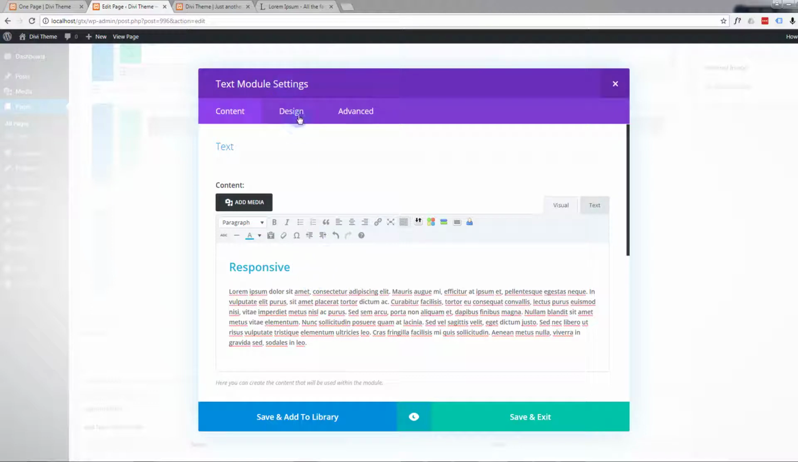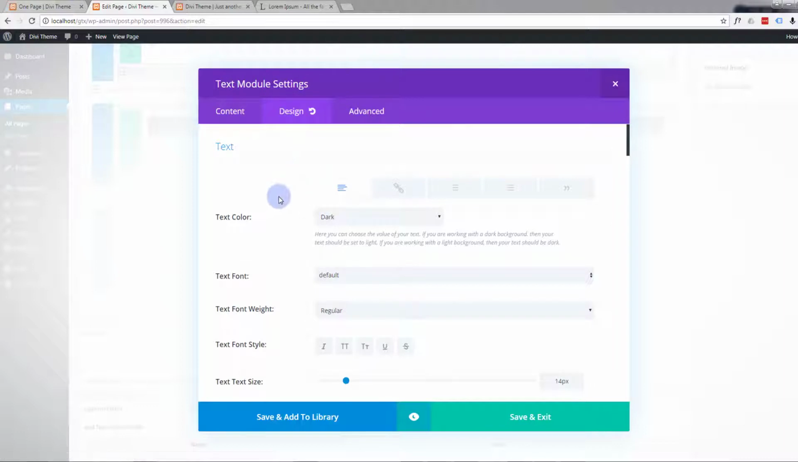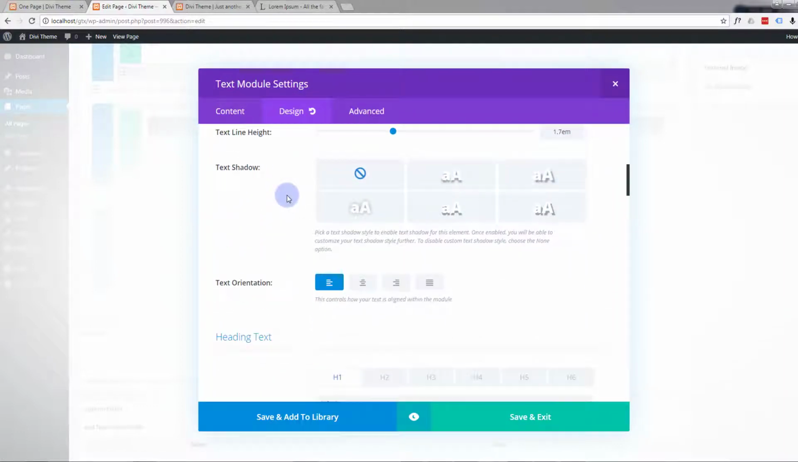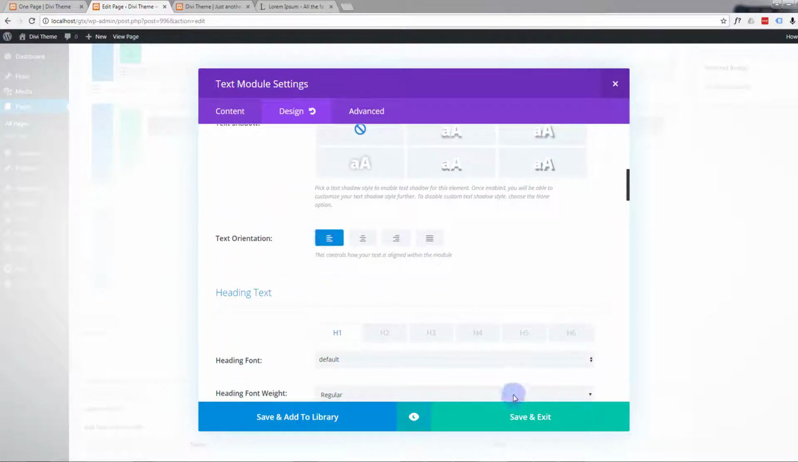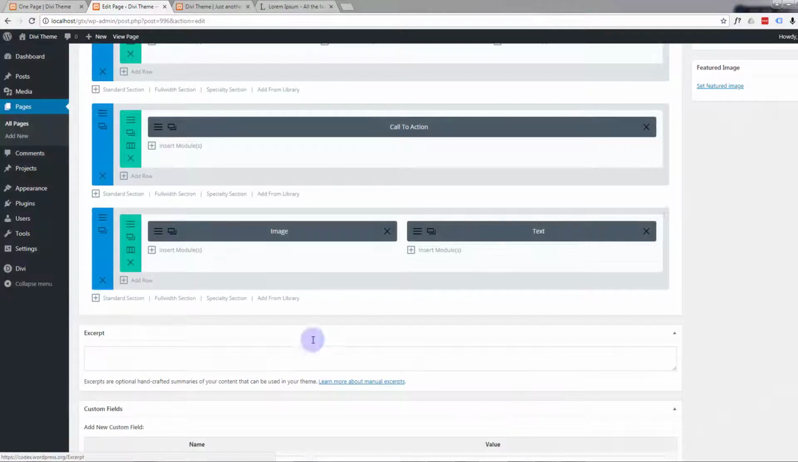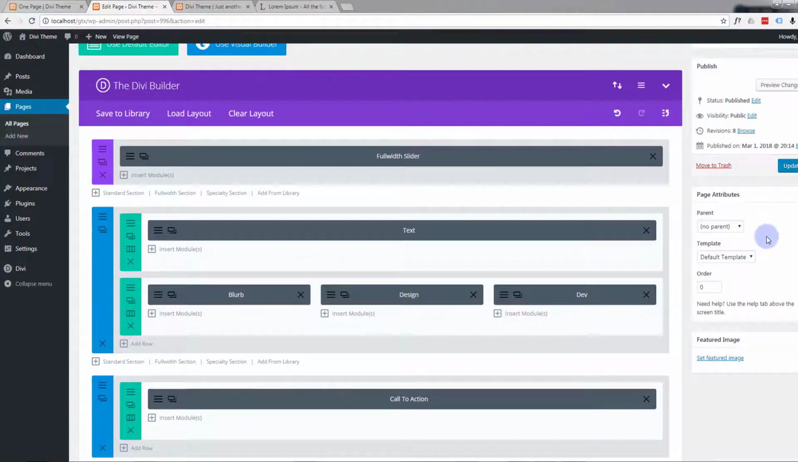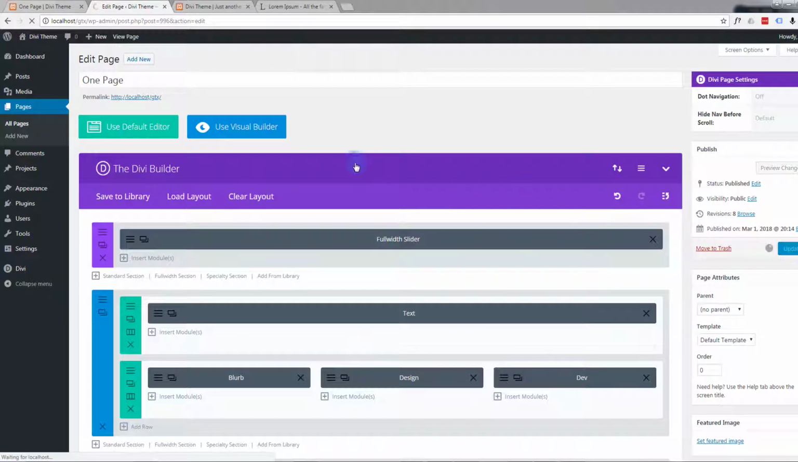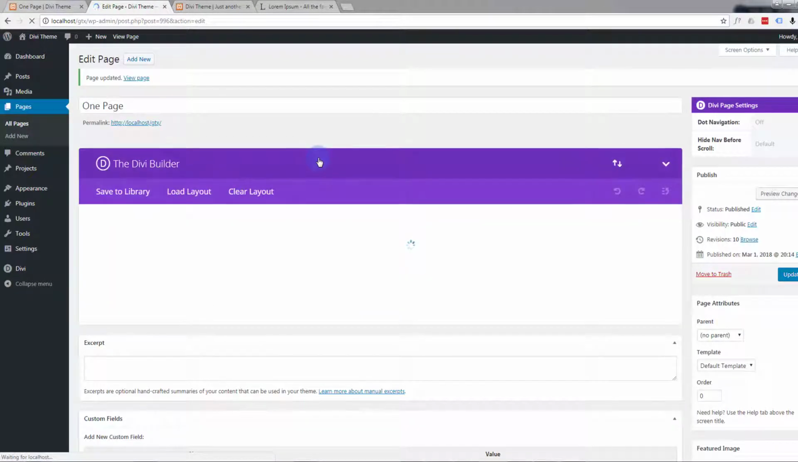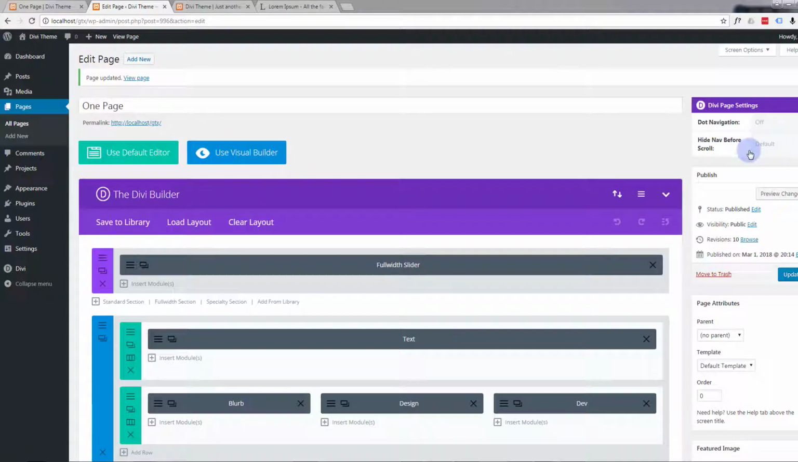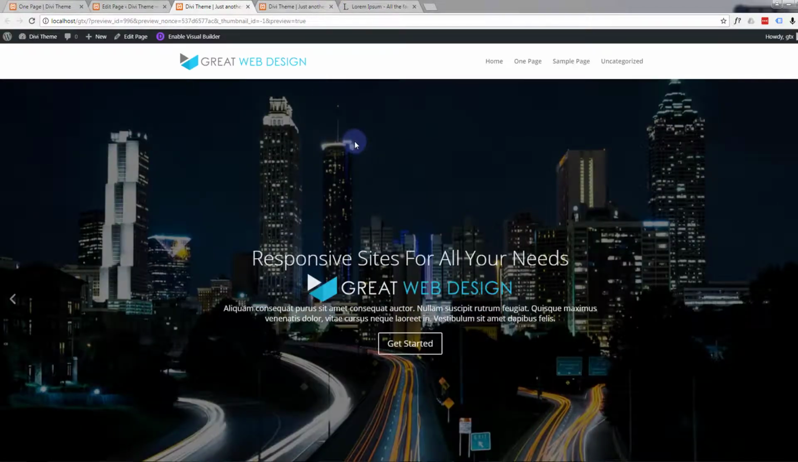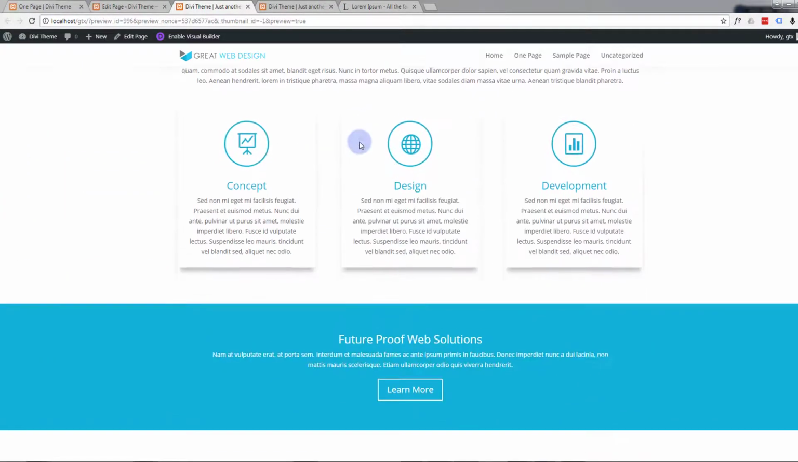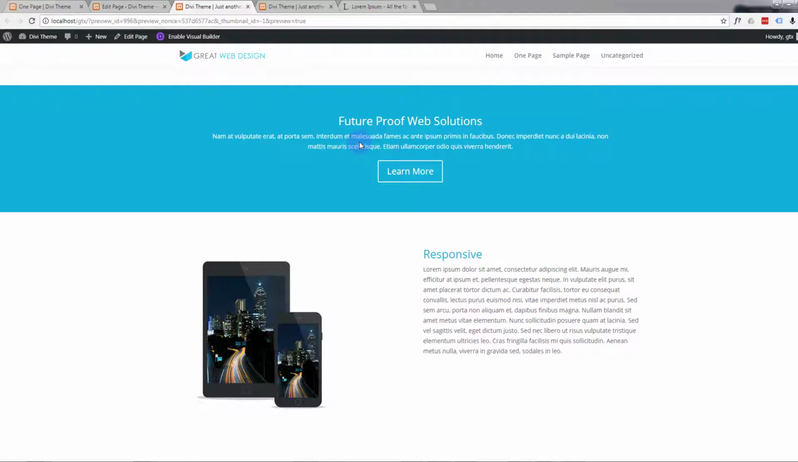I want it left aligned this time, so we'll make sure it's left aligned. I think it'll do that by default. Yep, left aligned, that's fine. Let's save that and take a quick look. Update and preview the changes. There we go, that's pretty much exactly what I wanted.